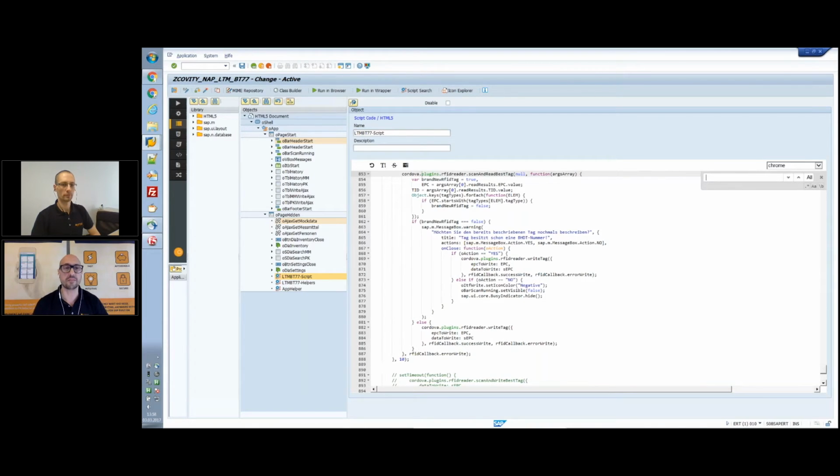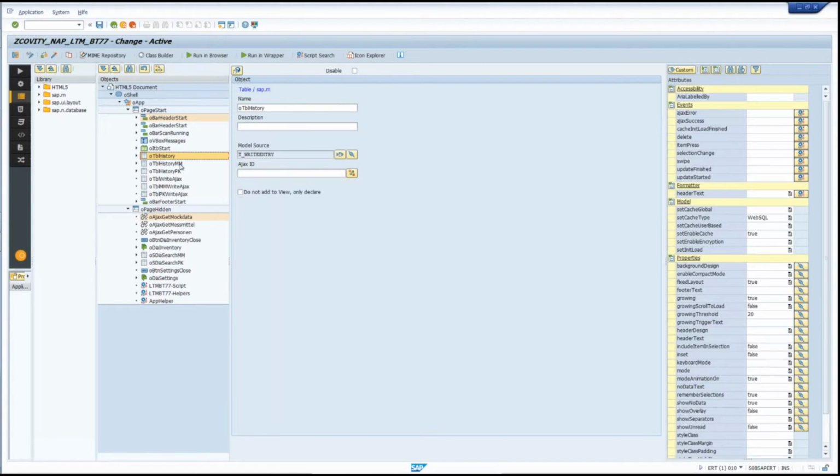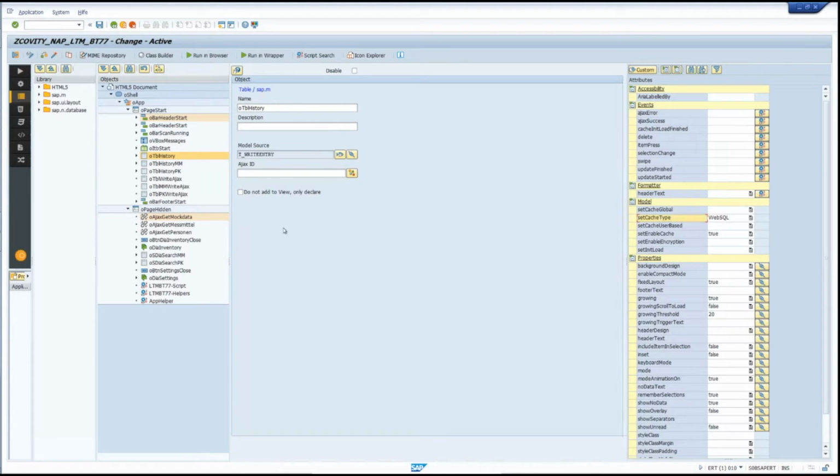So this is the app, right? This is the app that we were just seeing. Yes, this is the same app. Basically, if you look closely, you can see that there's 3 different history tables. Cache enabled, which shows you the offline functionality in there.